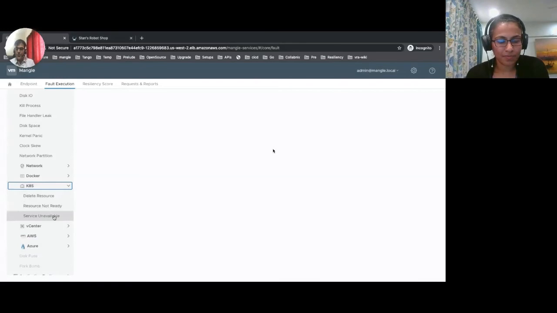And as the name explains itself, delete resource means that with the Kubernetes cluster you added, you can randomly delete some resources, for example a couple of pods in your cluster. Or if you want to simulate a fault where the pods get into the crash loop back state, for that type of simulation we do the resource not ready fault.